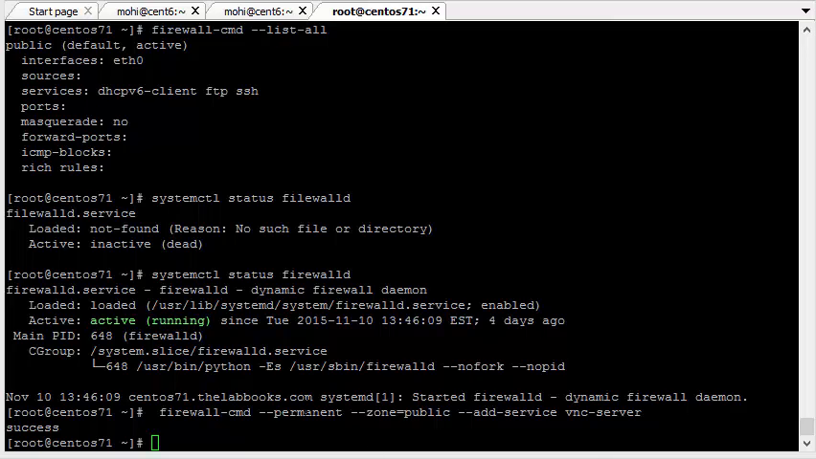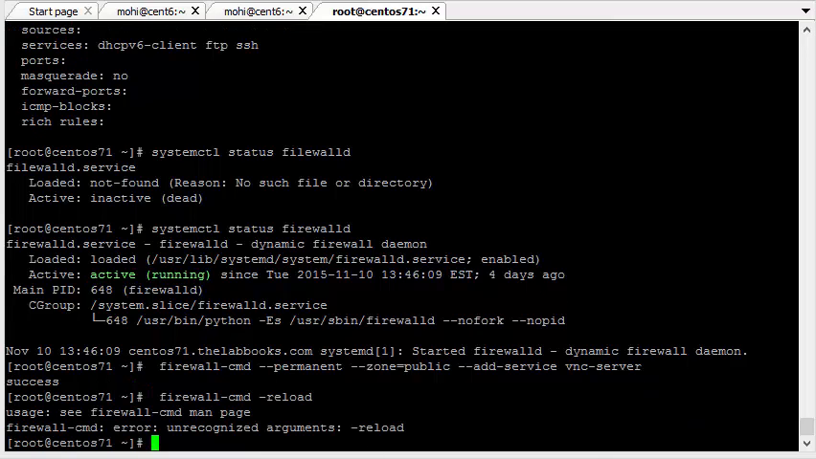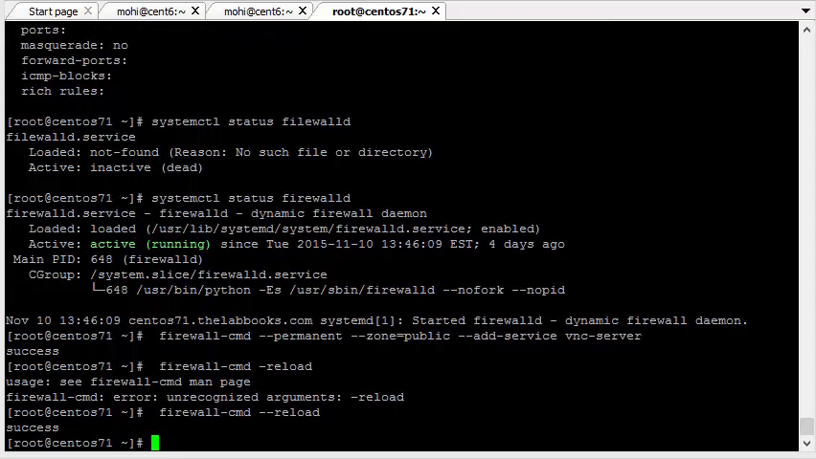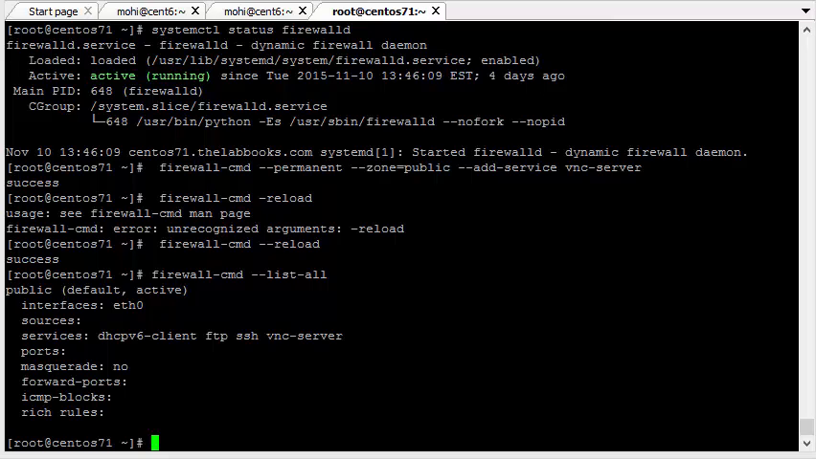Until we do a reload it is not active. firewall-cmd. Sometimes when you copy and paste from the guide, make sure that it's not one dash, because in Microsoft Word, when I edited it, the double dash sometimes becomes one long dash, so there has to be two dashes. Okay, it's success, and now let's take a look at the list. VNC server should be there. Here we go.